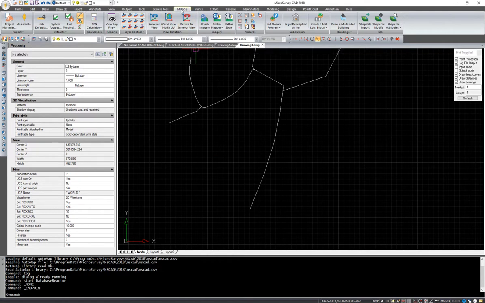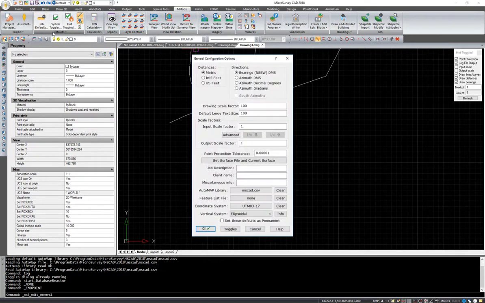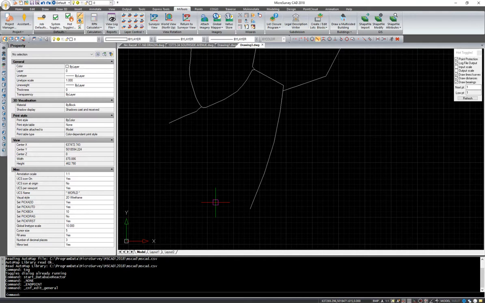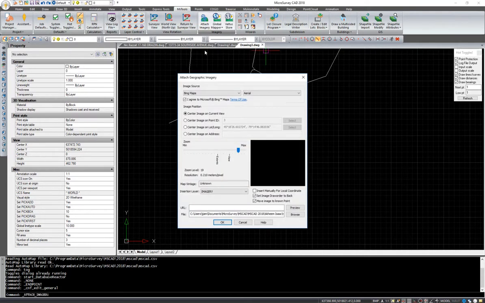Now before I use Bing, I need to go into my job defaults and make sure that I've assigned the correct units and the correct coordinate system to this drawing. When that's set, we can go into Bing Imagery, check on I agree, and for now we're going to use center image on current view.